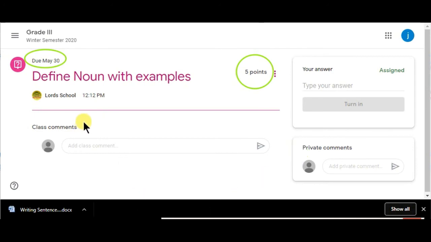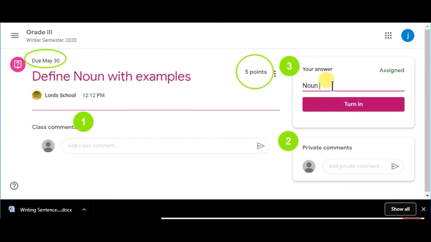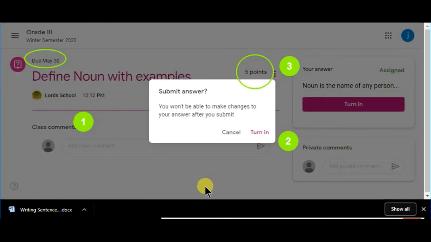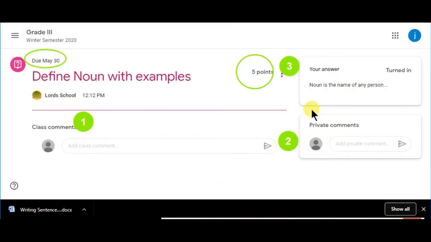I have already told you about spaces 1 and 2, but the third one is to answer your question. So we will type our answer over here and click turn in. So this is our answer. Once submitted, it cannot be edited. And remember one thing, the answer space has no character limit, so try to give your answer according to the points. Let's move on to the third assignment.